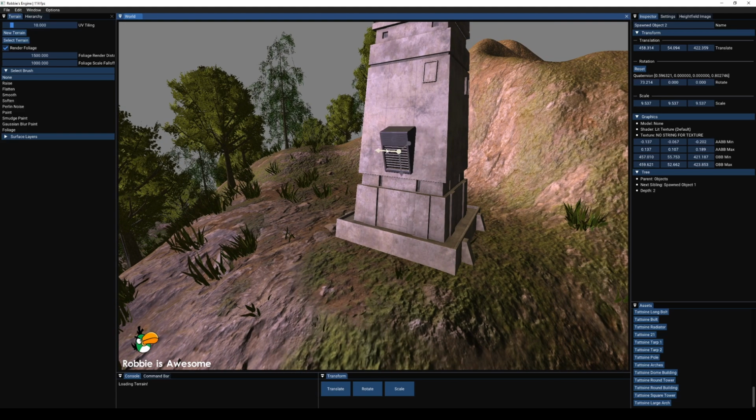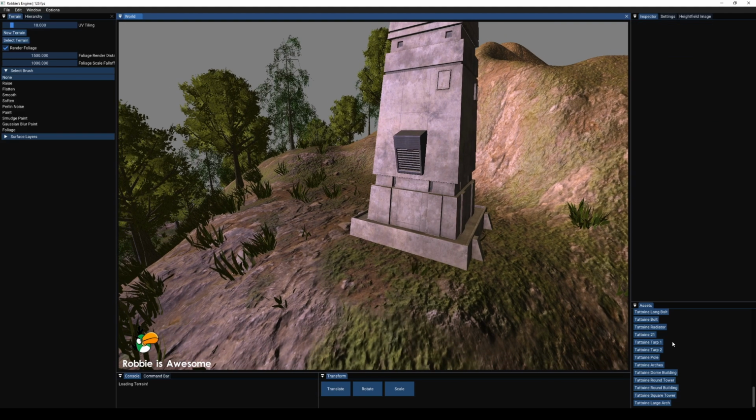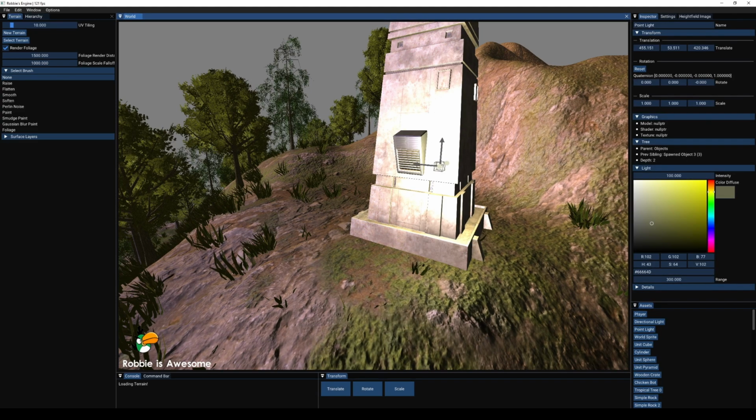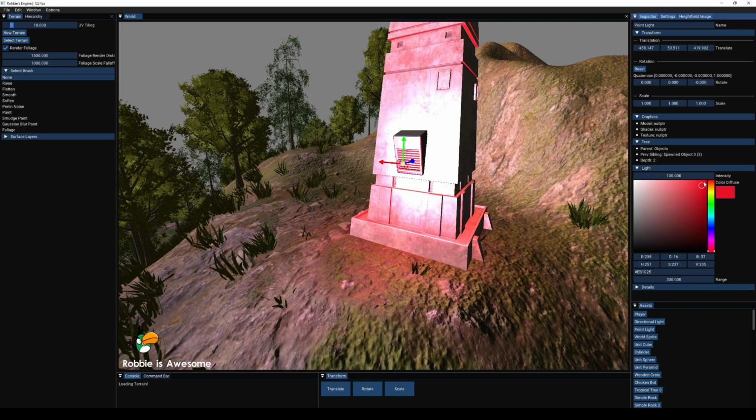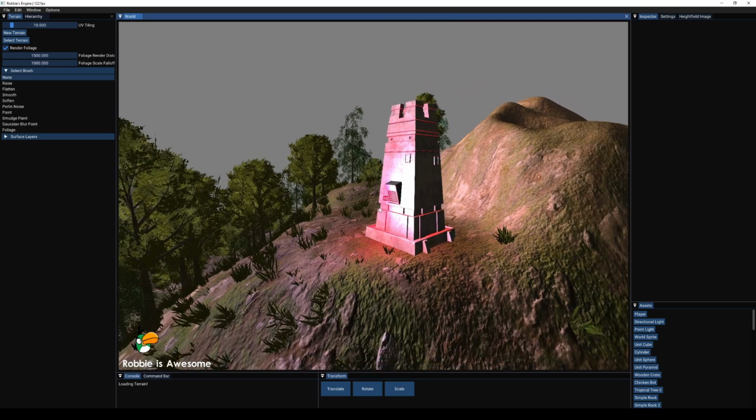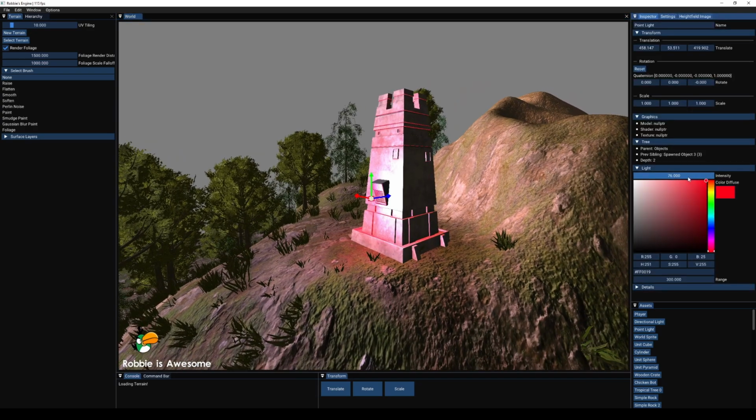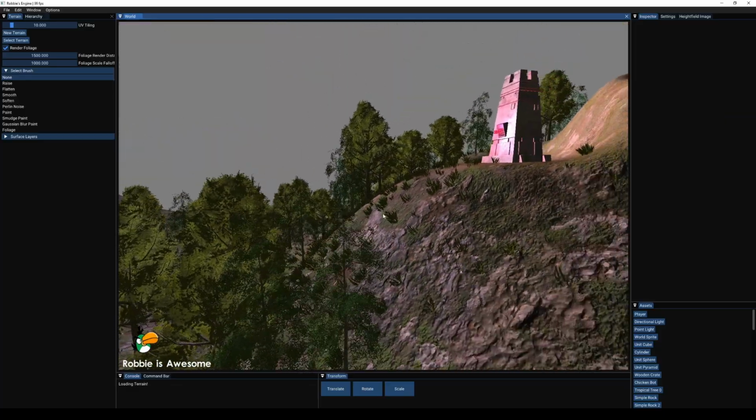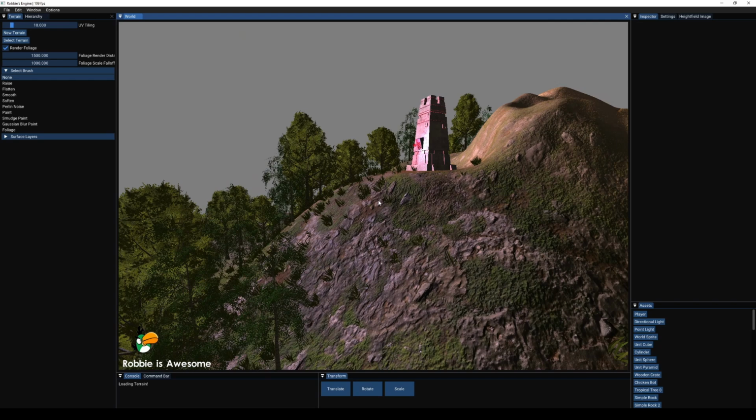So I'll have this weird thing here and maybe add a point light to it, and we'll make it glowing red. So by combining the object editing tools with the terrain editing, we can build up a much more compelling game landscape and world to explore.